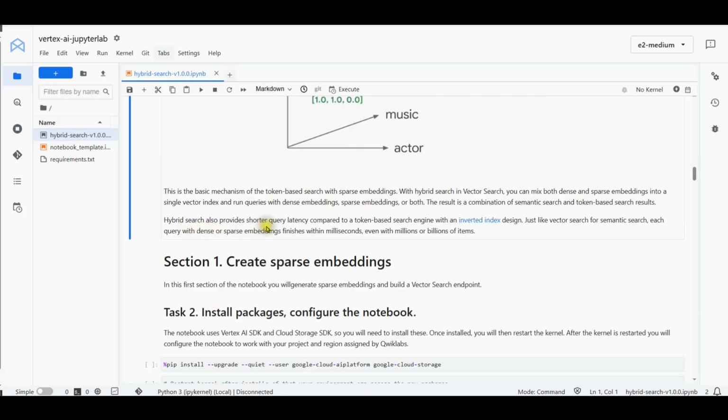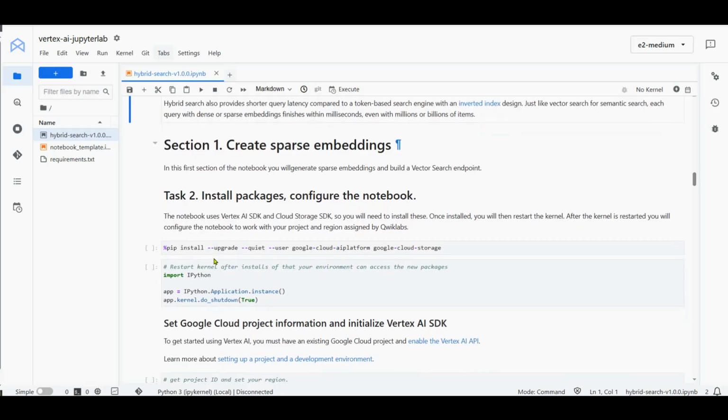Hybrid search also provides shorter query latency compared to a token-based search engine with an inverted index design, just like vector search for semantic search. Each query with dense or sparse embeddings finishes within milliseconds, even with millions or billions of items. Section 1, we are going to see how to create sparse embedding. In this first section, the notebook will generate sparse embedding and build a vector search endpoint.